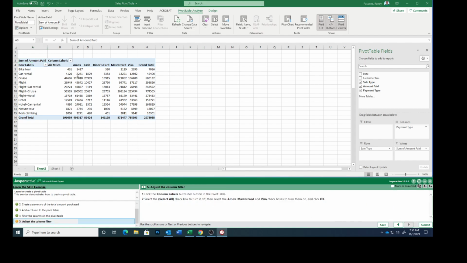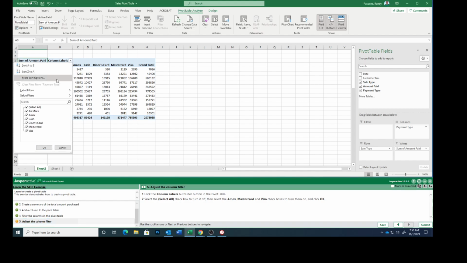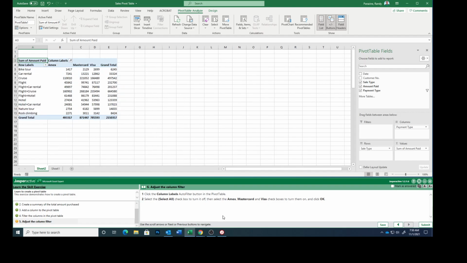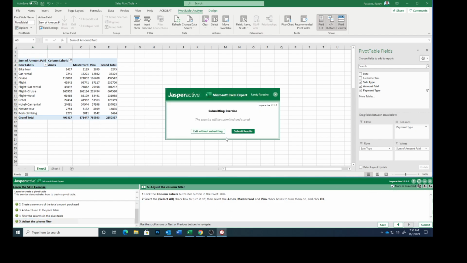Click the column labels auto filter in the pivot table. Select the Select All box to turn it off. Then select Amex, MasterCard, and Visa, and click OK. Mark that as answered. Submit.